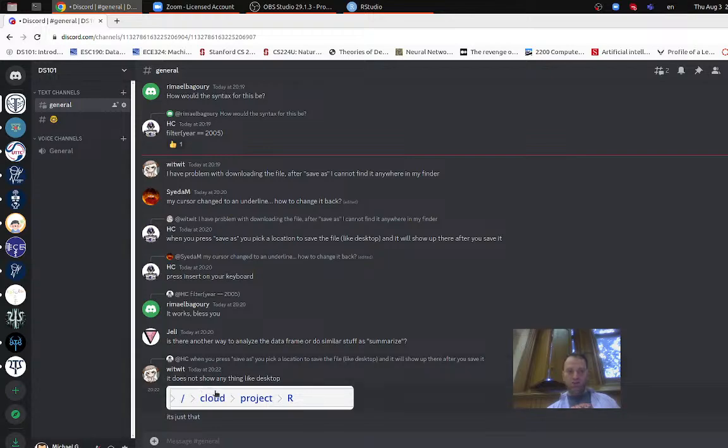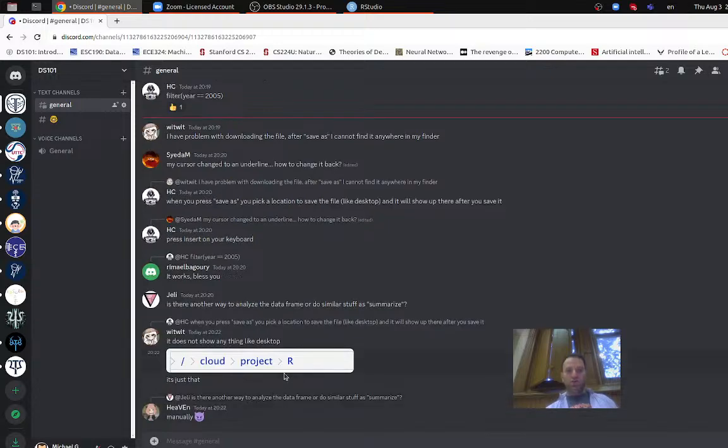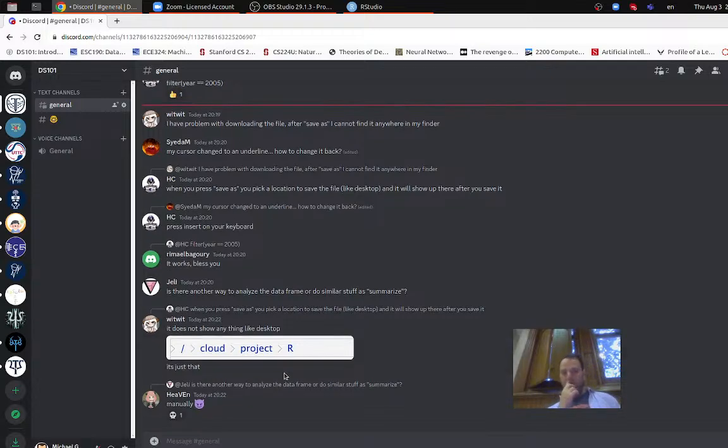It looks like you're using posit.cloud. So there should be some kind of download button or download option in your menu rather than save as, maybe, because you're not actually running it on your computer, you're running it in the cloud.